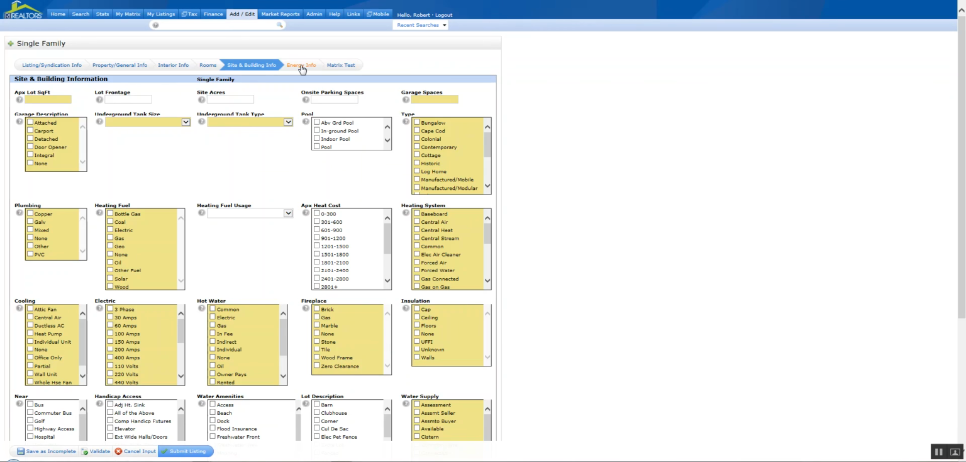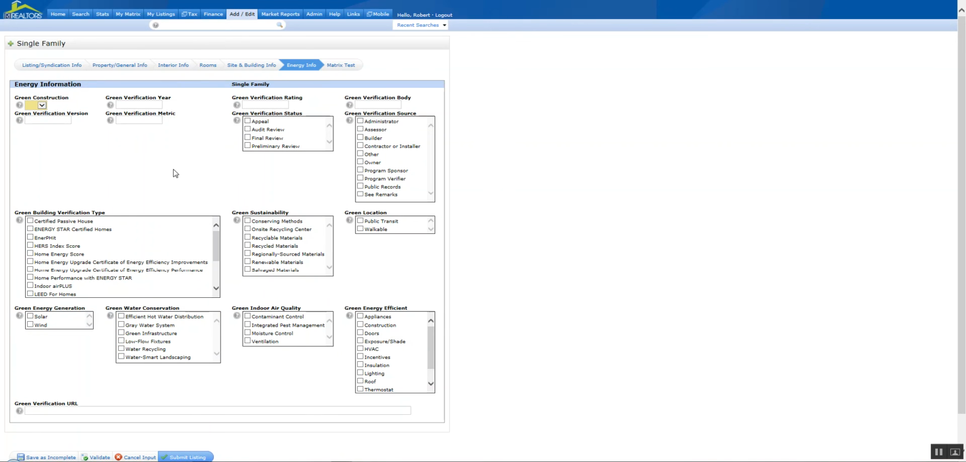And site and energy, these are the green fields. By default, green construction is selected as a default and required. And the reason for that is because there was a green construction value in the type field before, and we moved it over here so it's in one location, not in multiple locations.